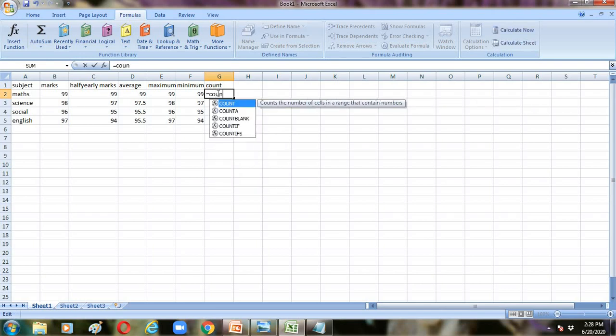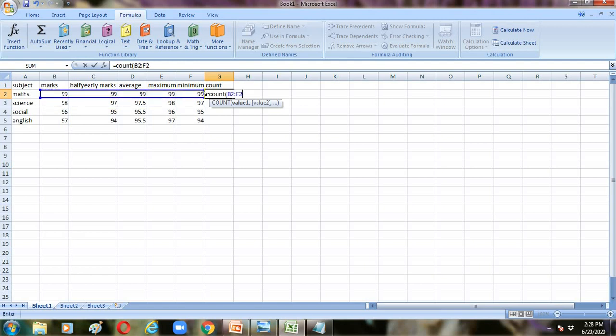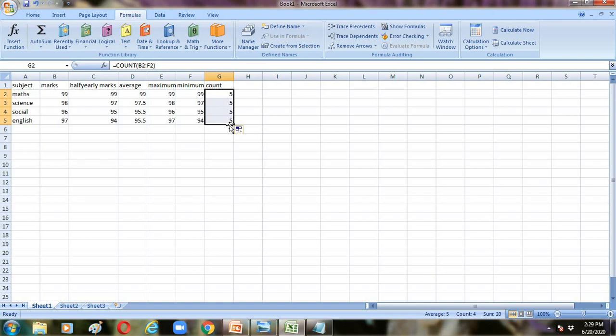Is equals to count of, just drag it to here, B2 to F2 and now close the parenthesis and press the enter key. Total 5 cells. Quarterly marks is 1 cell, half yearly marks is another cell, average, maximum, minimum, total 5. That will display, and drag it down, it will display the total number of elements like words, numbers within the given range. Okay. So maximum finds the highest value, minimum function finds the lowest value in the range, and count function will count the number of elements like words, numbers within your cell range.